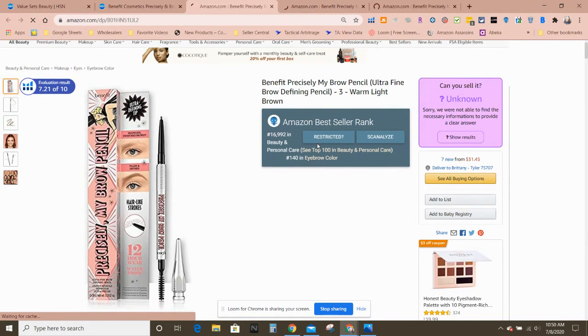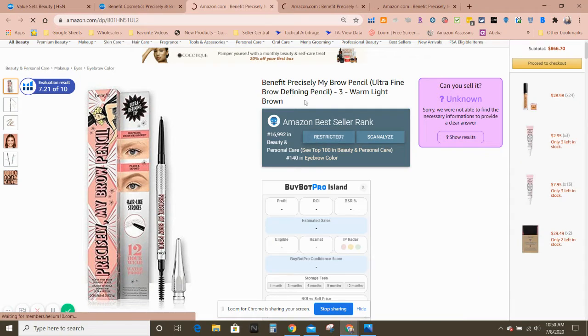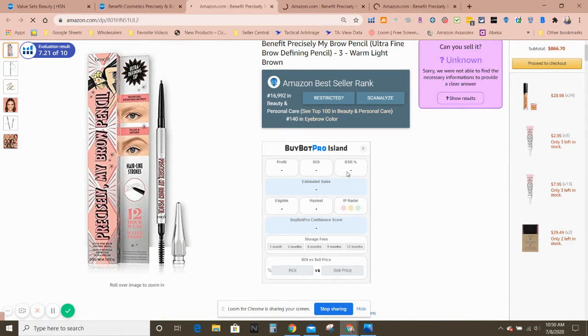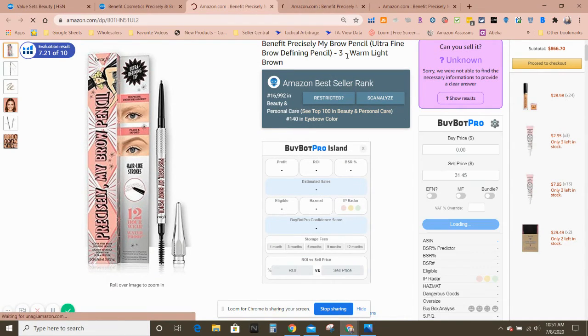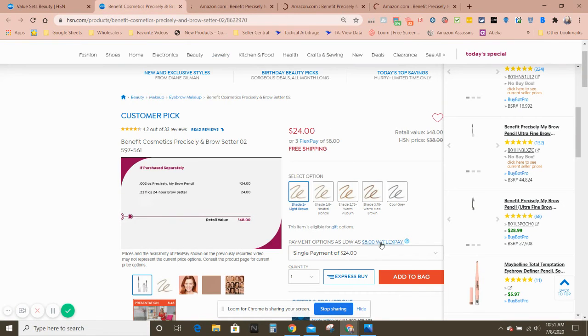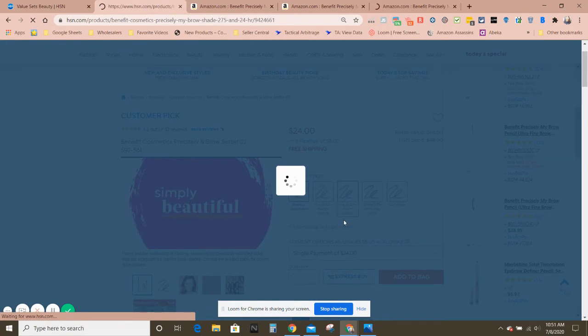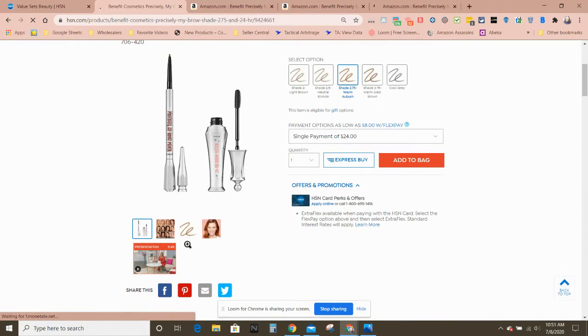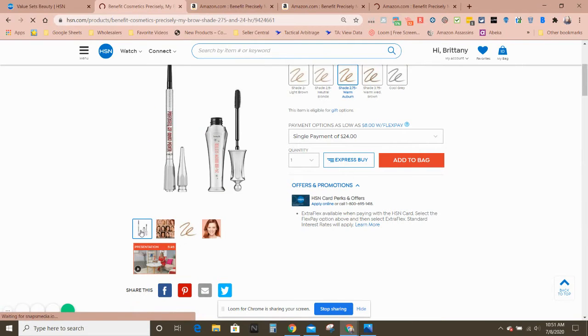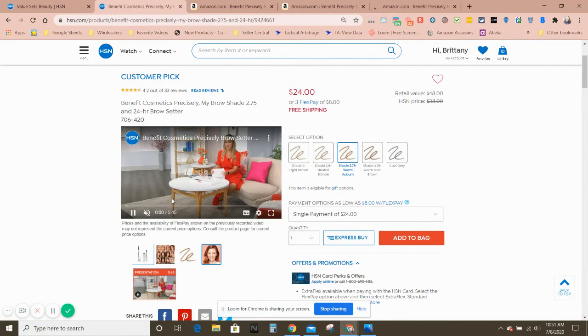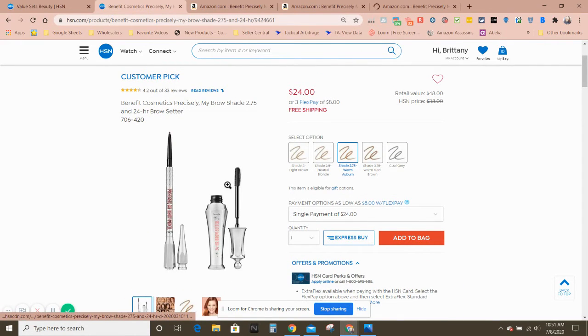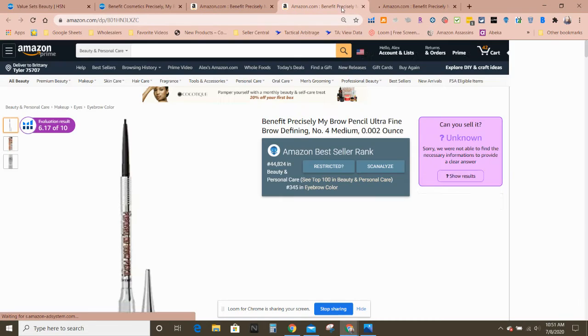And really, we could buy a couple quantities of each of these products if it made sense. So let's say if we bought a bundle with shade number 2, we could do that. And then a bundle with shade 2.75, we could do that. But we do have to keep in mind we're going to be buying a brow setter with every single bundle, so it has to make sense to buy that many brow setters as well.